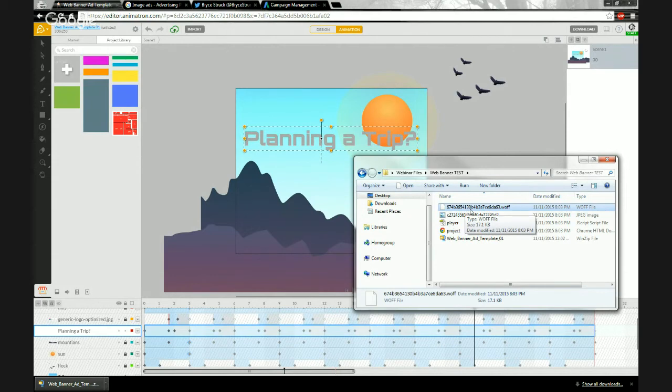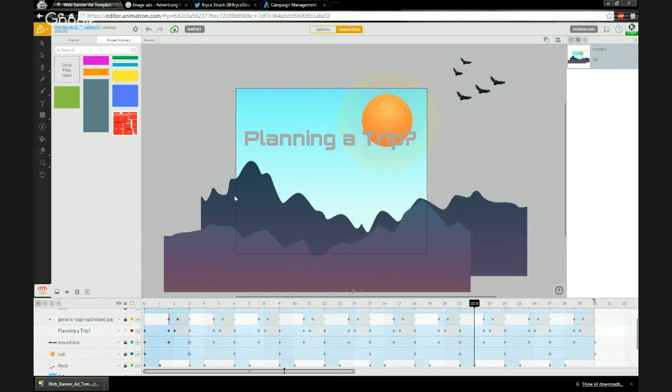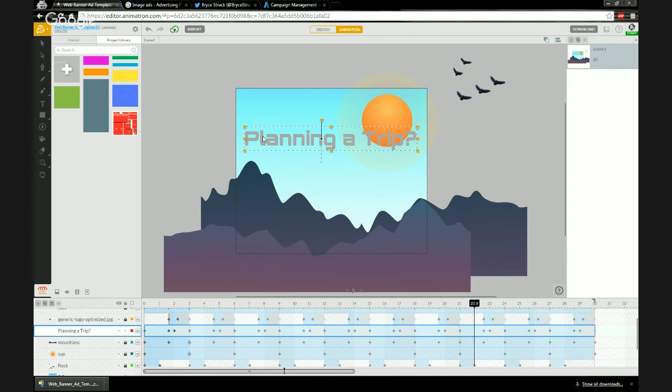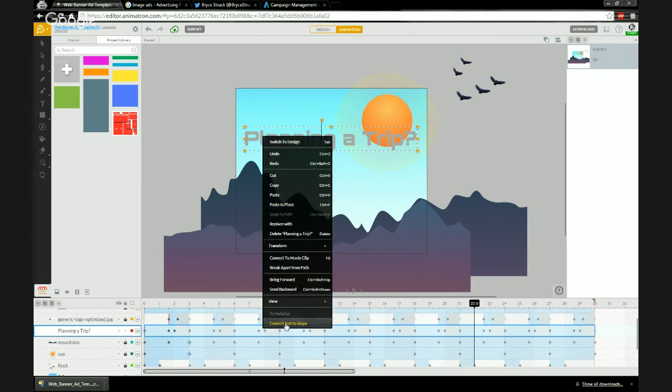Because we chose a custom font from our library, that's taking up 17 kilobytes. Not that we need to drop the file size, because the zip folder itself is 78 kilobytes. It's well under the 150 kilobyte requirement that Google AdWords restricts us to. But just to show you how to get rid of this font file, you can go back into your Animatron project, click on the layer that text exists on, right-click on the text itself, and go to Convert to Shape.